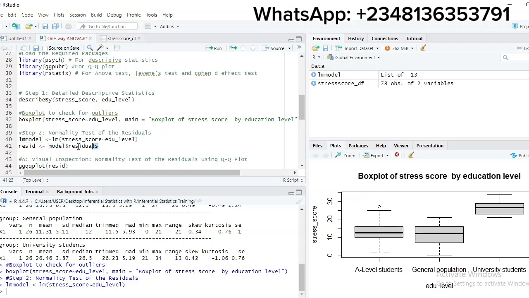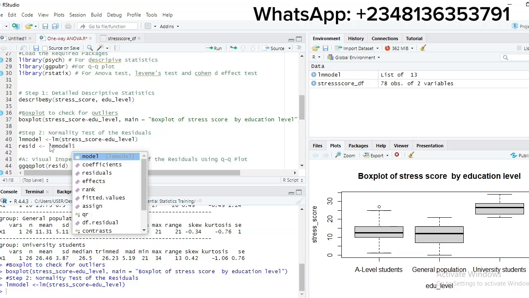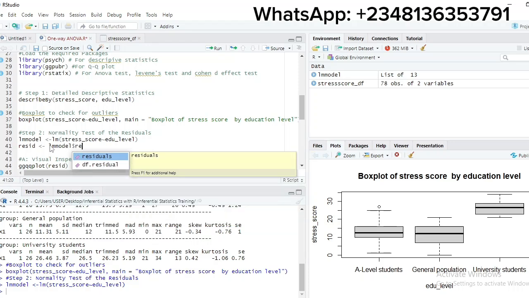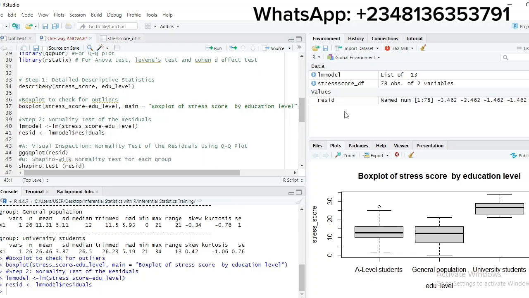Okay, better still, let me rewrite. lm_model, so I'm going to extract it by adding a $. I write residuals. So residuals, I'm going to extract that and assign it to resid. What this will do for me is extract only the residuals from these results, so that I'll be able to test whether the residuals are normally distributed. So let me extract that anyway. Yes, residuals have been extracted.